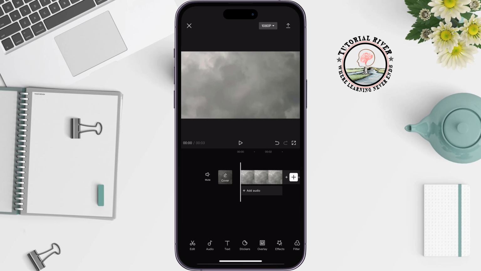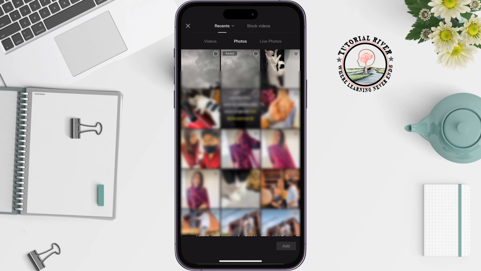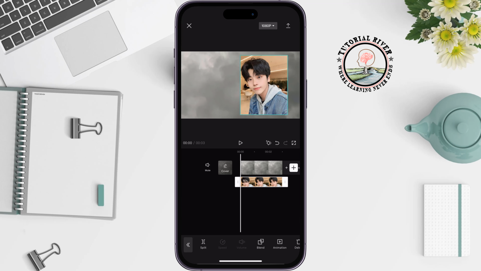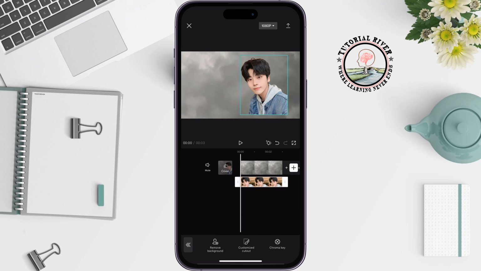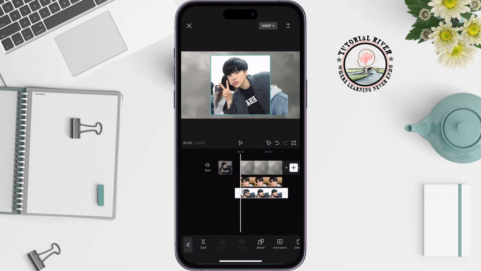tap on overlay, add overlay, and I'm going to select my first photo, and I'm going to remove the background of this photo. So I'm going to select cut out, remove background. Here you can see the background has been removed.